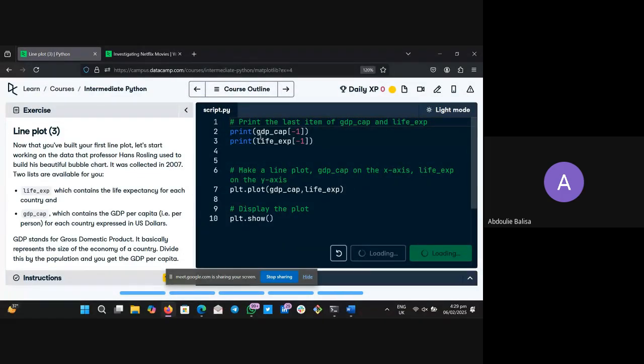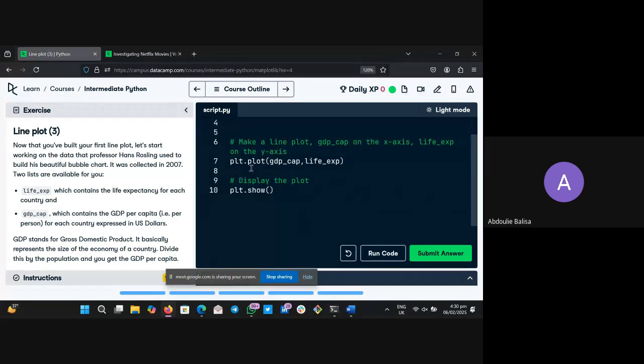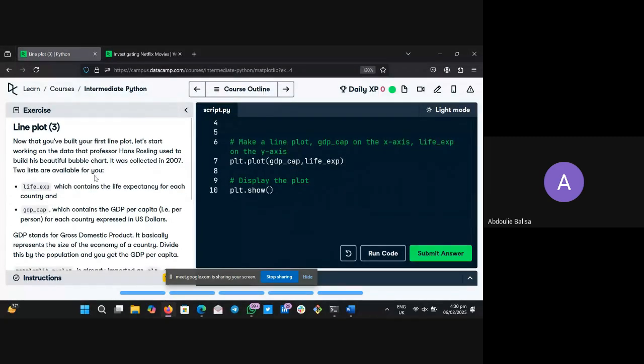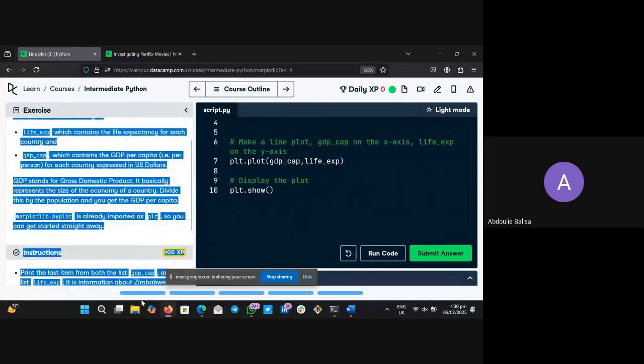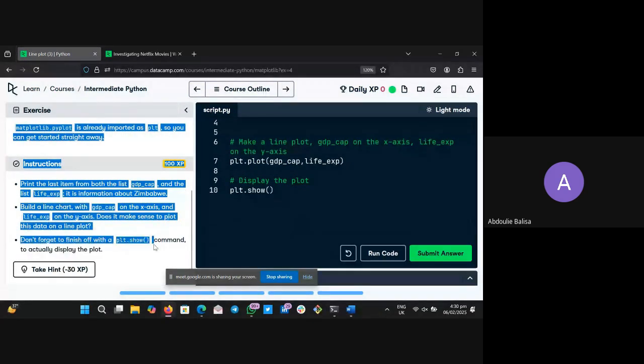So the column in this type of bracket, square bracket, -1 means the last value that you want to retrieve. So in the gdp.cap column, you are retrieving the last value. That means you are going to use -1. Same for this. So this is the plotting for them, x and y, plt.plot. To display them, plt.show. So it's a very good idea to read this to give you a context of the things that you are going to do.